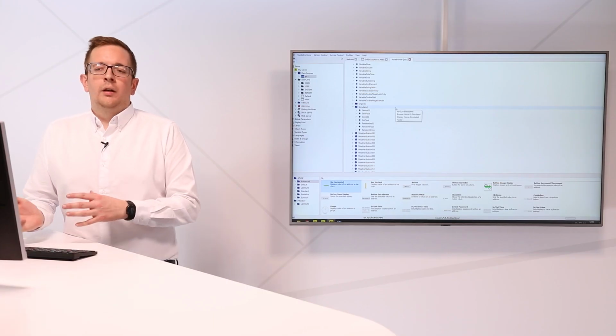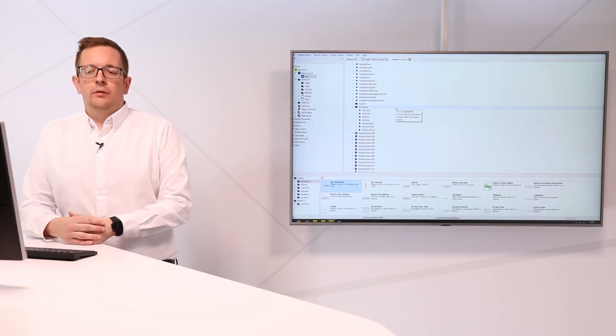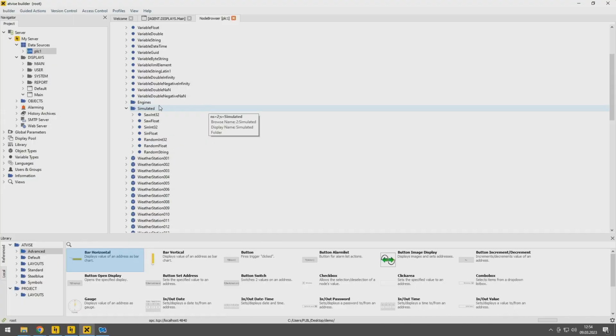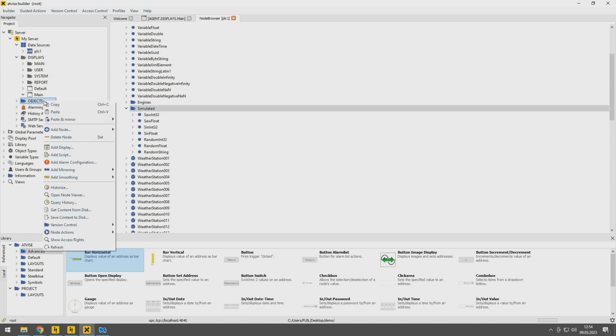And now it's our task to get those data points which should be used in the visualization into the visualization solution. This means we can right-click and choose copy. And at the objects folder, we can right-click and choose paste and mirror. This means the same structure from the data source will be created within atvise, and the mirroring means the binding, the link, the connection to the data source.